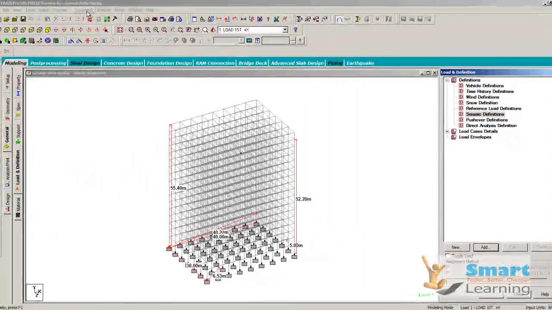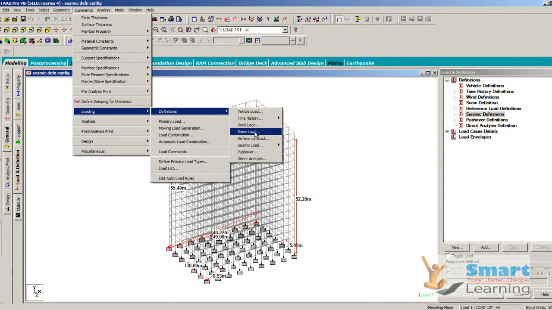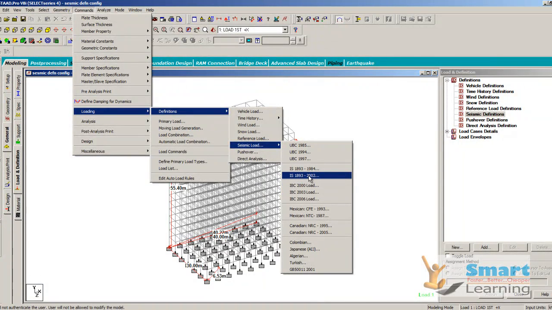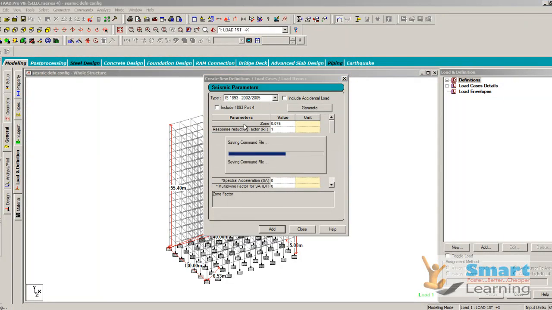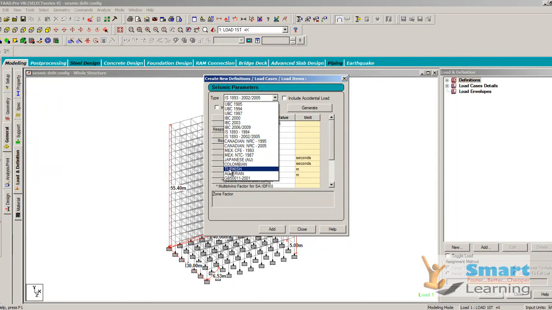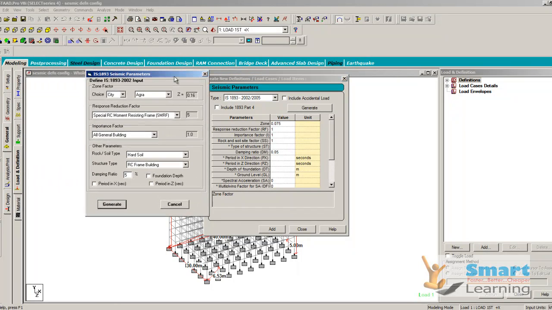Or you can directly go to the command, and here go to the loading, definition, seismic load, and go to the corresponding code so that this dialog box will be available. From here you can choose different codes also, whichever code you are interested to work with, 1893/2002/2005. Once you select this code, here you can see different parameters which you have to configure before generate. After going to generate, you will get this particular dialog box. Here I will explain.